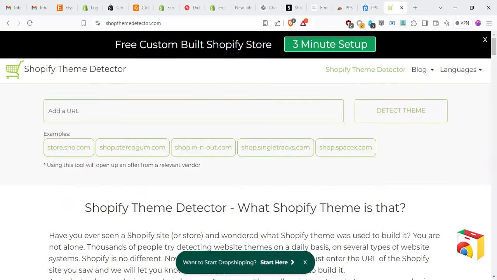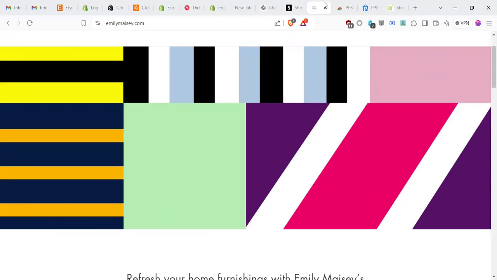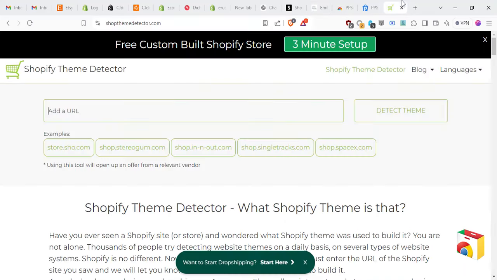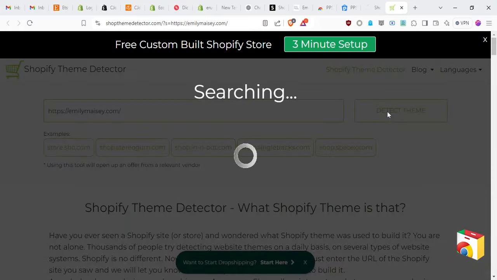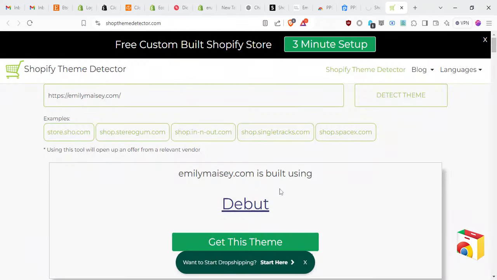Click on this Shopify Theme Detector. Now add the URL of that store. This is the store URL. Copy it, come to your theme detector and paste it here. Then detect theme. And this is going to tell you the name of the theme.